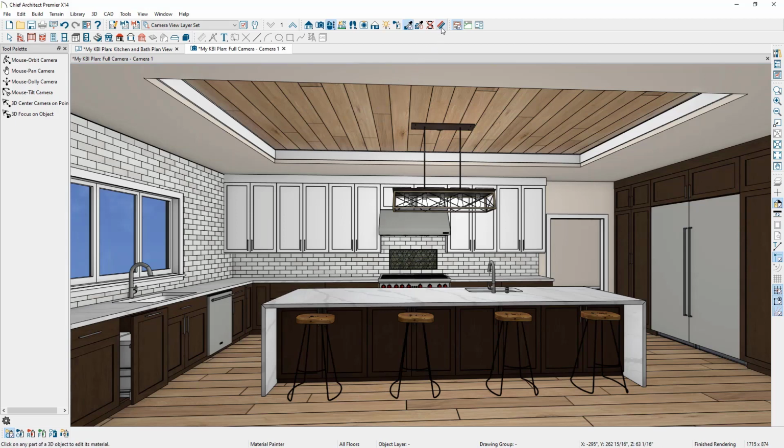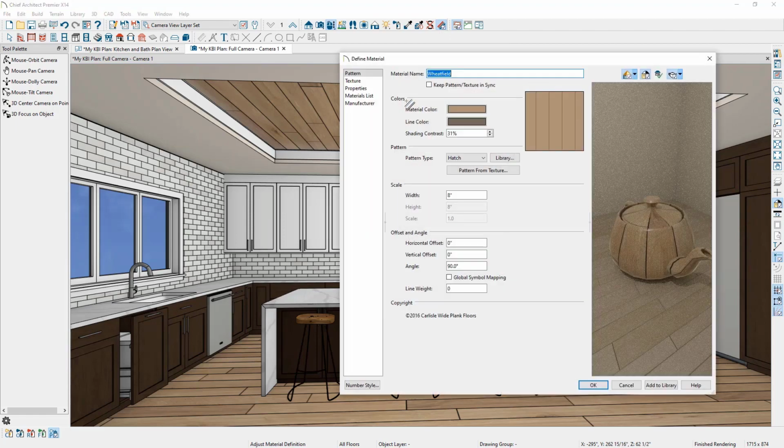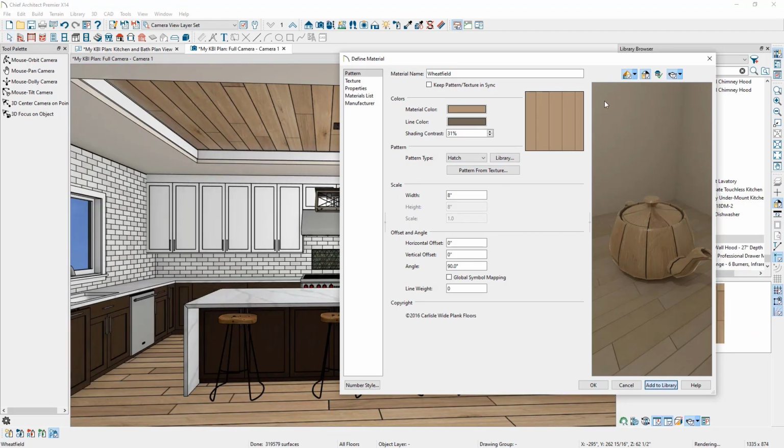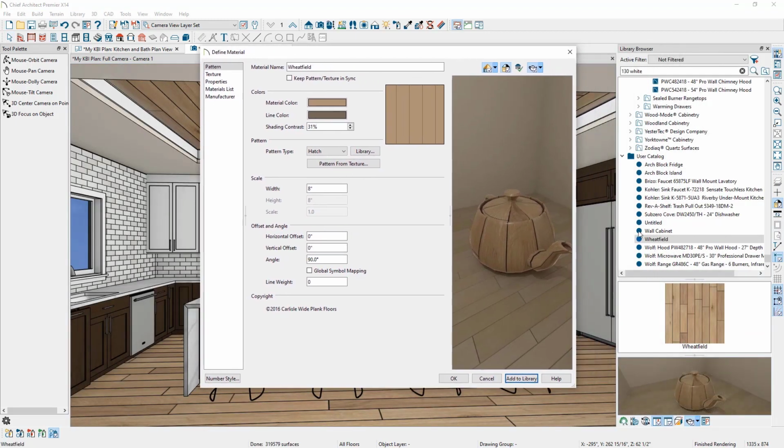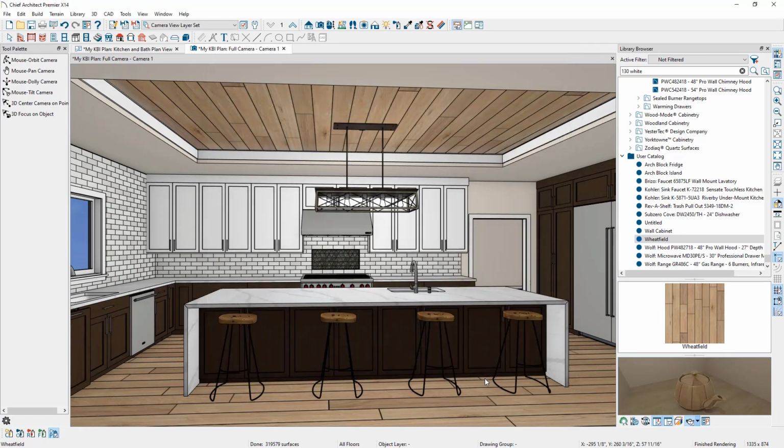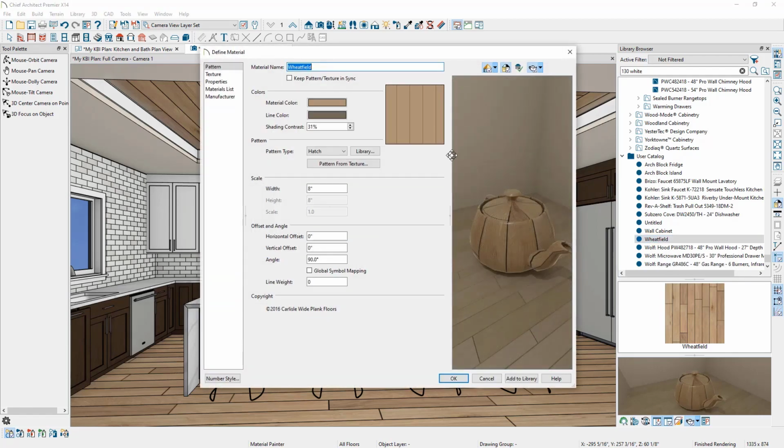So the first step here is to use the Adjust Material Definition tool and click on this material. Next, we're going to click on Add to Library, and over in the User Library, you can see where it's coming in. We'll cancel out of this dialog. And next we're going to right click on the material and click on Open Object. And then here under the material name, we're going to name it Wheatfield 90, just so we know we turned it 90 degrees from the other one.